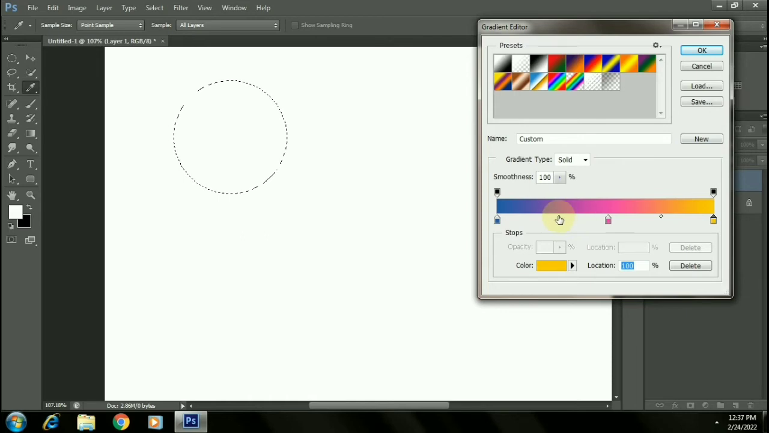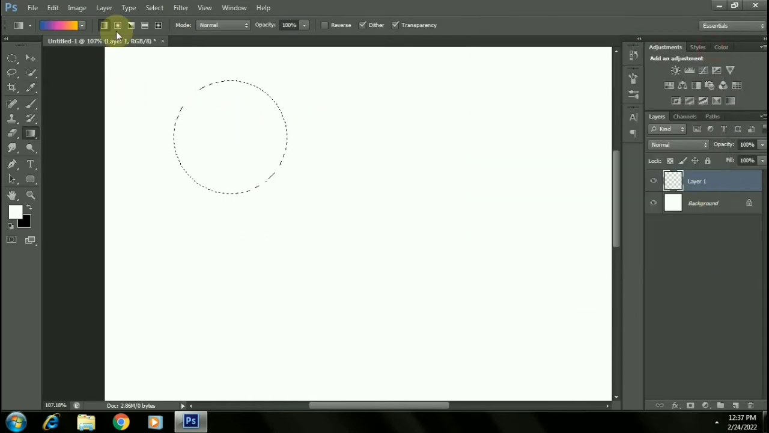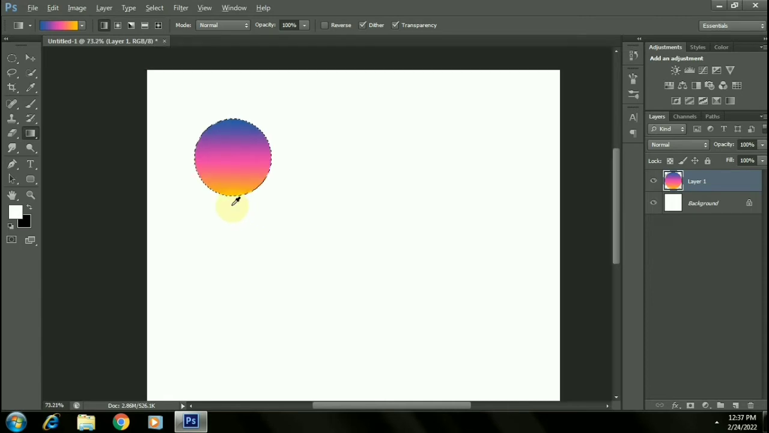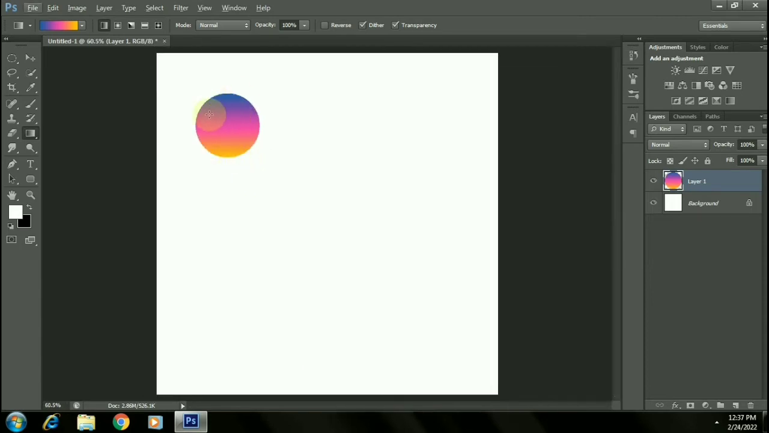Click OK. After you set this gradient, make sure the gradient type is linear. Let's drag and drop. Let's do it again in order to get a perfect gradient. As you can see, we have created this.